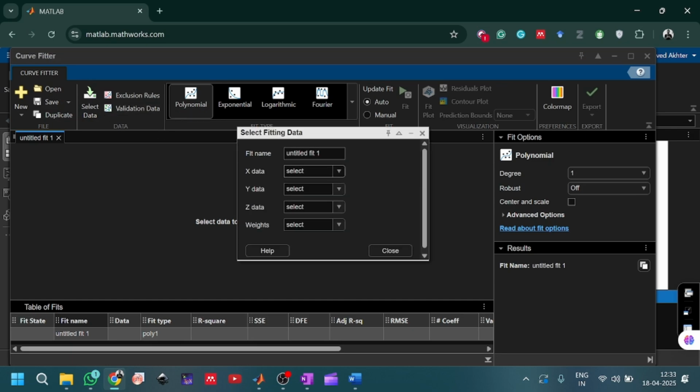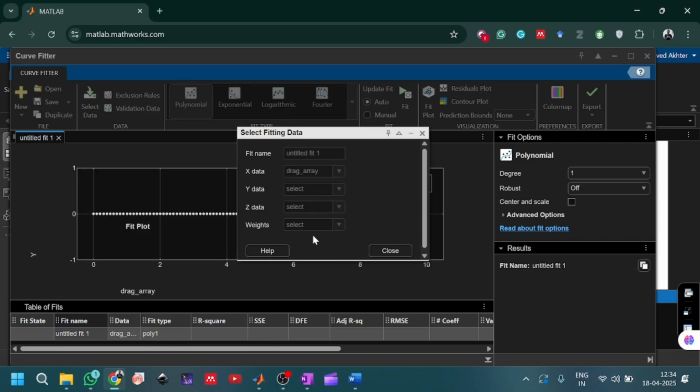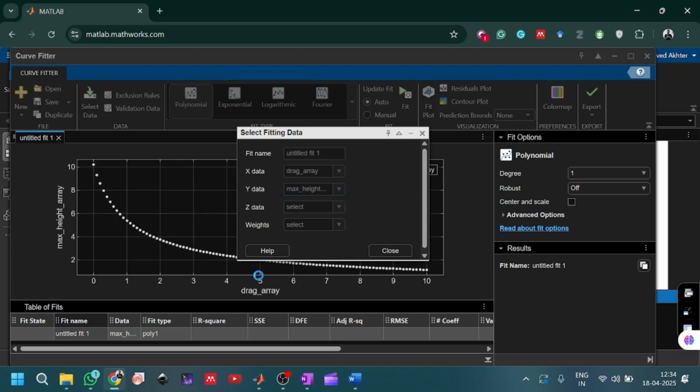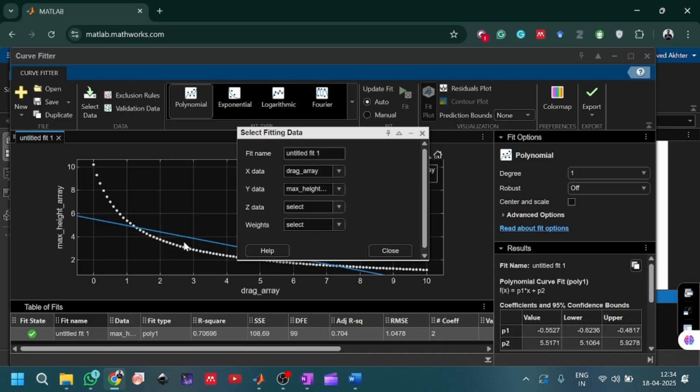After left clicking, this will open up. In X data, you have to select what your data is. These are the variables that are stored right now. In X, you have the drag array, so this is your X data. Then you have to select your Y array. Your Y data is the maximum height. Here the graph will show. This is the graph that you are getting, and then you can close it.